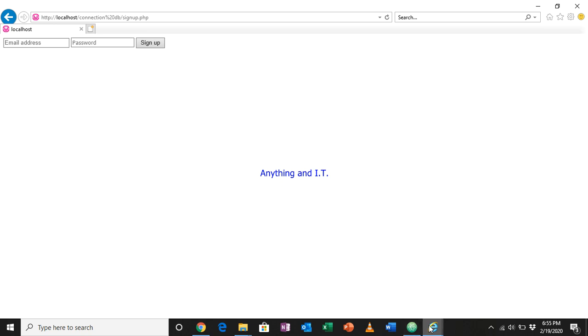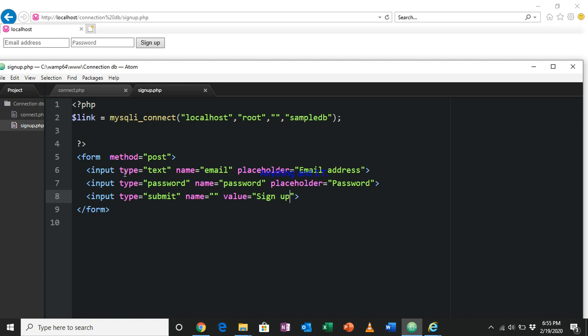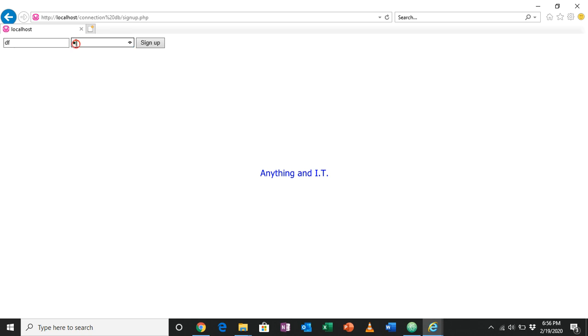So to explain that, here is our code. This input type text with name email is referring to this one, while the other one, which has a name of password, is referring to this input box. What is responsible for the word appearing inside that box is actually the placeholder. Notice that if we type something there, the value of the placeholder is automatically deleted.